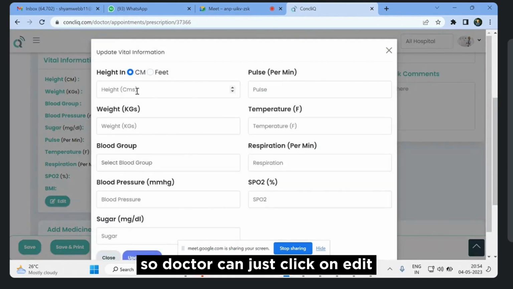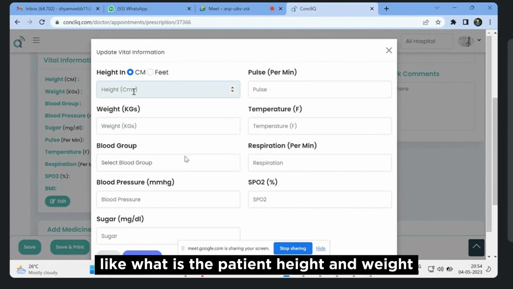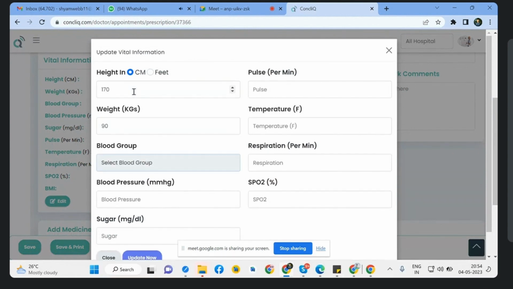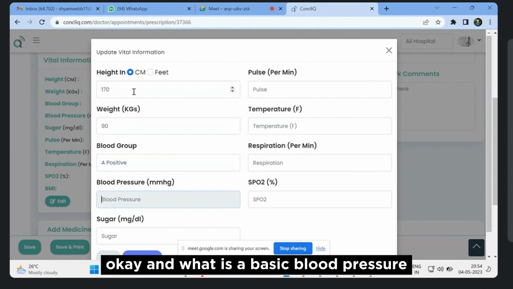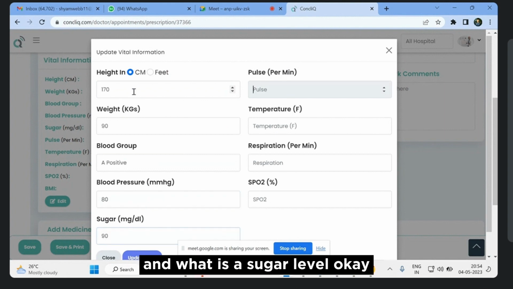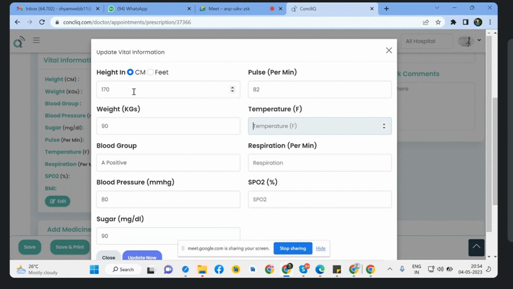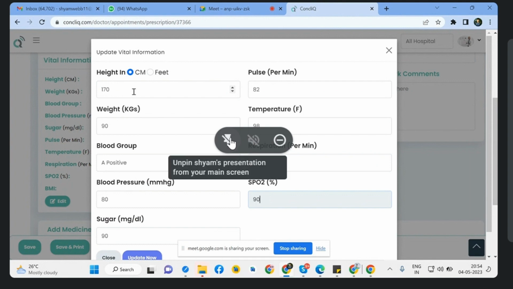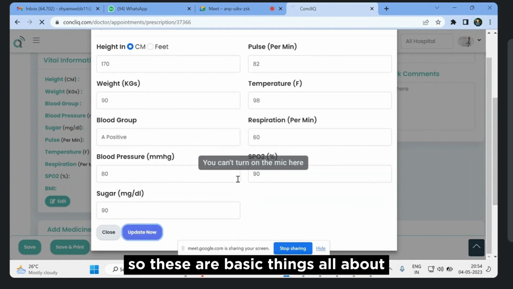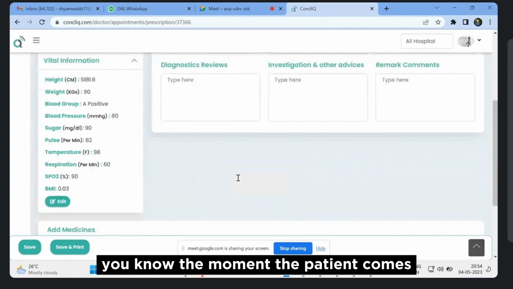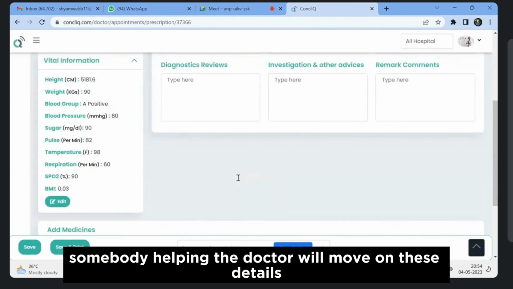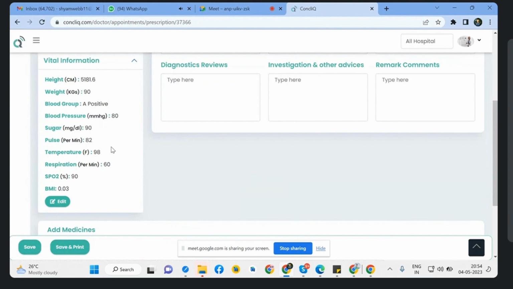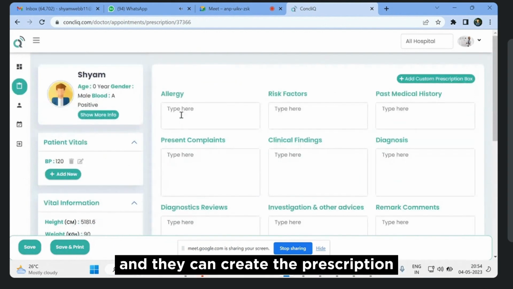The doctor can just click on edit and enter those details, like the patient's height and weight, what blood group they are, their basic blood pressure, their sugar level, and their pulse and temperature. These are basic things. The moment the patient comes, either the doctor or somebody helping the doctor will note down these details. So they can immediately put in those details and create the prescription.